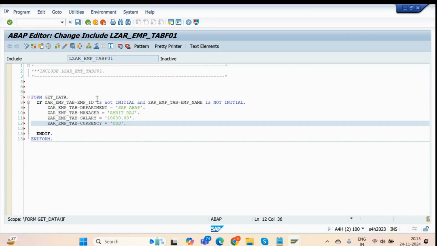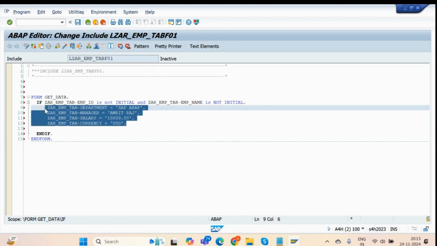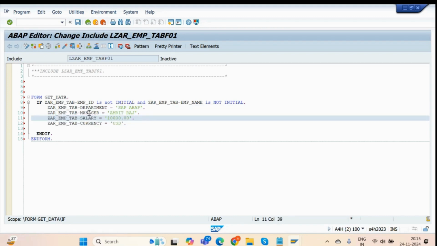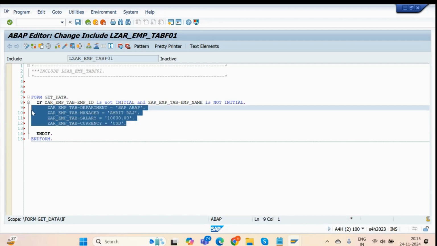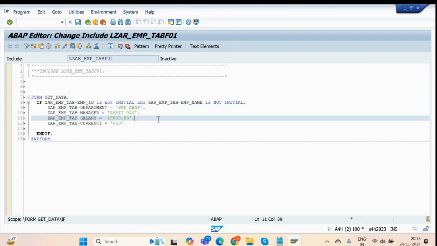So if this column is not empty and if this column is not empty, I want these four columns to be popped out automatically. So I'm simply passing some value. Guys, I'm going to explain every stuff, how we will write the program, what is my approach. But this is just for showing you how TMG event works. Once the programming part is done, you will be easily able to write these codes. So let's check the syntax. If there is any error, no error, I will activate it.